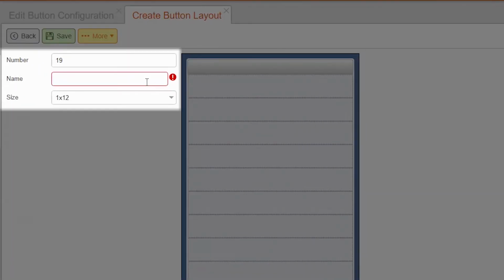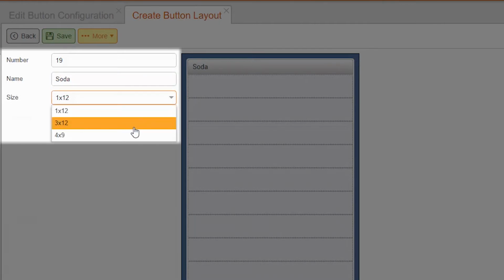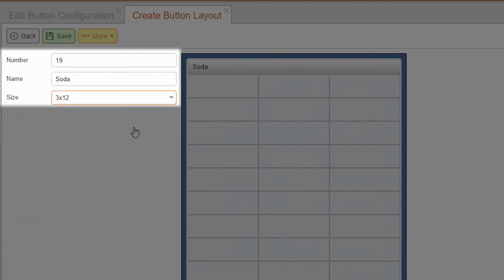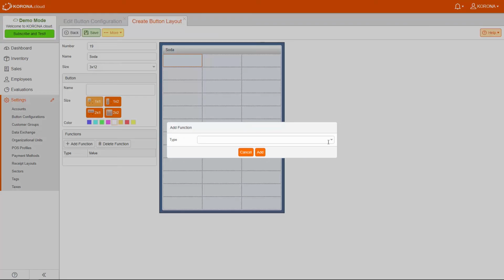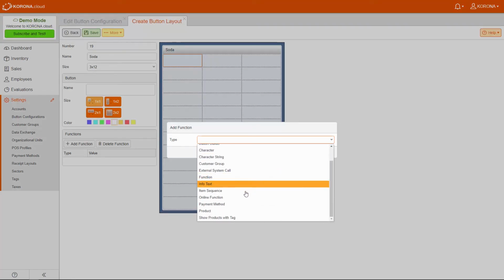Give it a unique name so you can identify it later and choose a size. Leave it at 1x12 if you want it on the right side of the POS. Choose 4x9 if you're on widescreen mode, or choose 3x12 if you are not. Add a button just like we did before and save it.